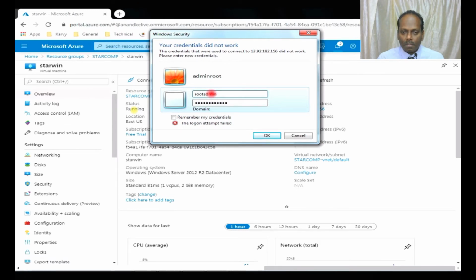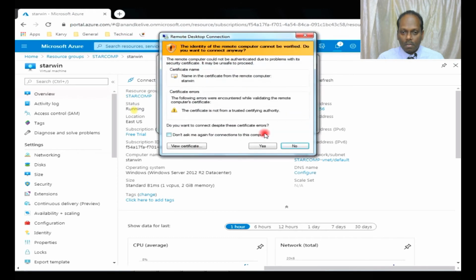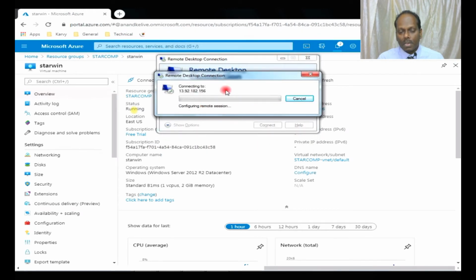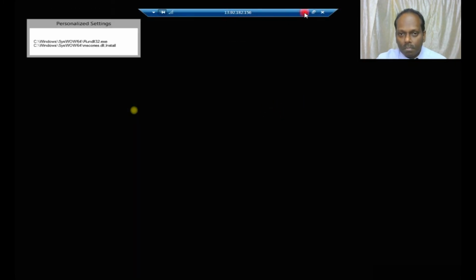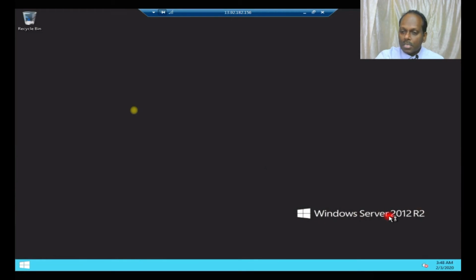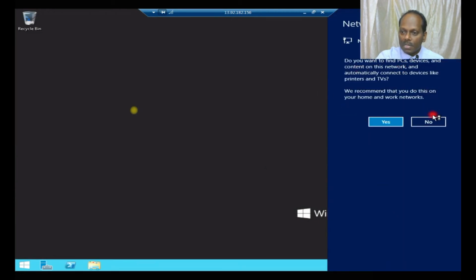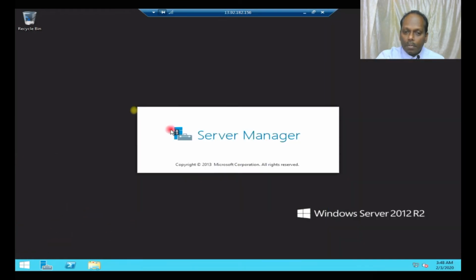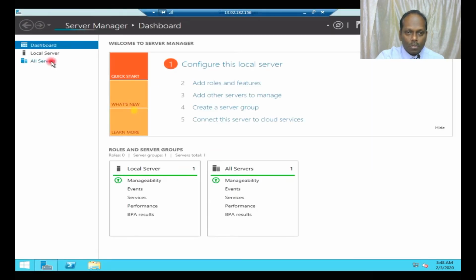It's okay. Yes, we are successfully logged into the server. First time configuration will be done. Okay, so you have successfully launched this Windows Server 2012 machine. And also let me configure the web server, IIS. So this is your server dashboard.